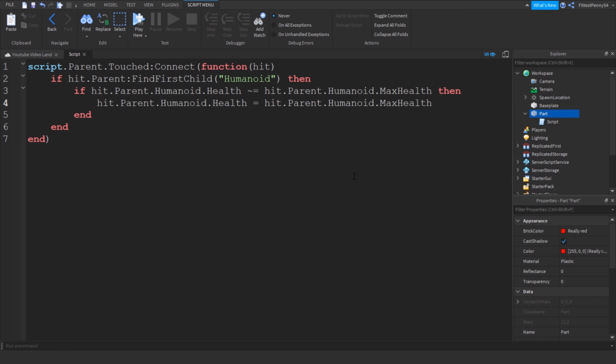Okay, so now we've nearly finished the script. Once we update the health, we want to destroy the part so that they can't just keep going back to the part getting full health again. So we just say script dot parent colon destroy and two brackets, open bracket, close bracket, on the end.